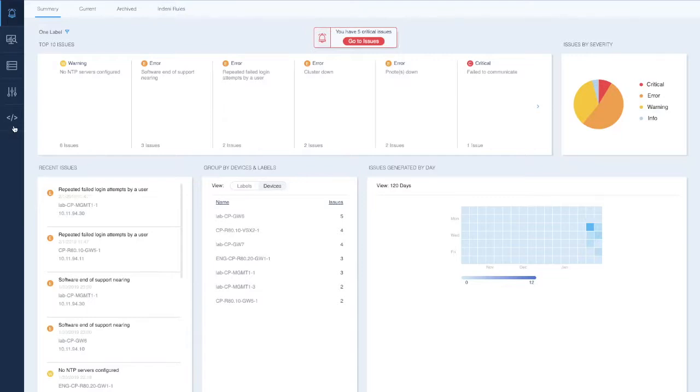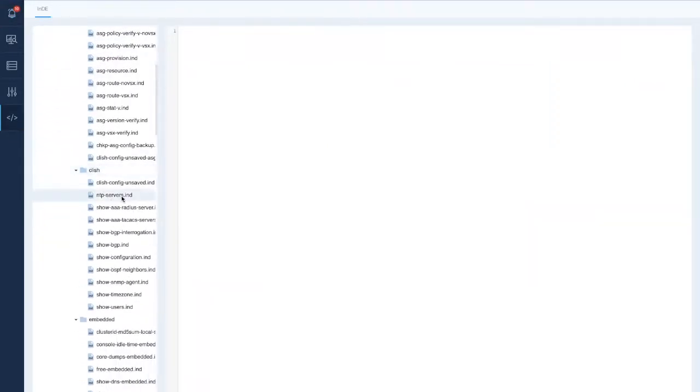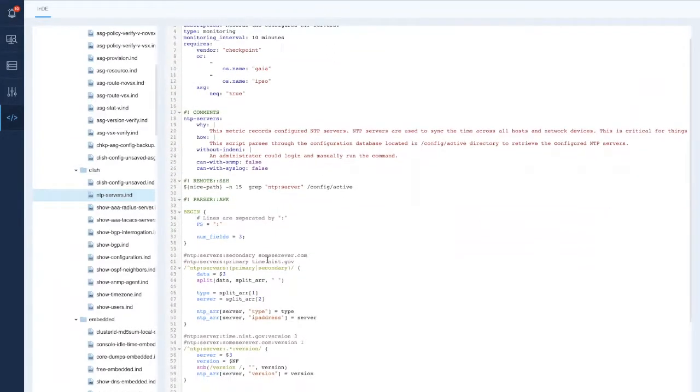Each of these scripts is designed to do a lot of different things, and we've designed them to identify different risk indicators regarding the manageability of a Checkpoint device. It helps you identify if there are certain problems. For example, the script I pulled up allows you to track the NTP servers that are in use and validate whether those NTP servers are consistent across all your devices.